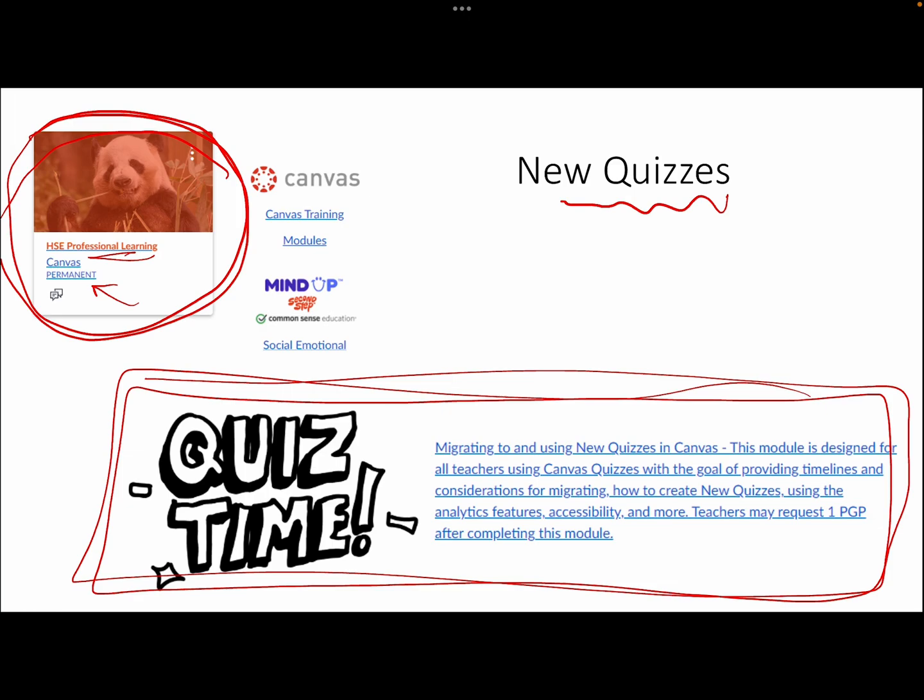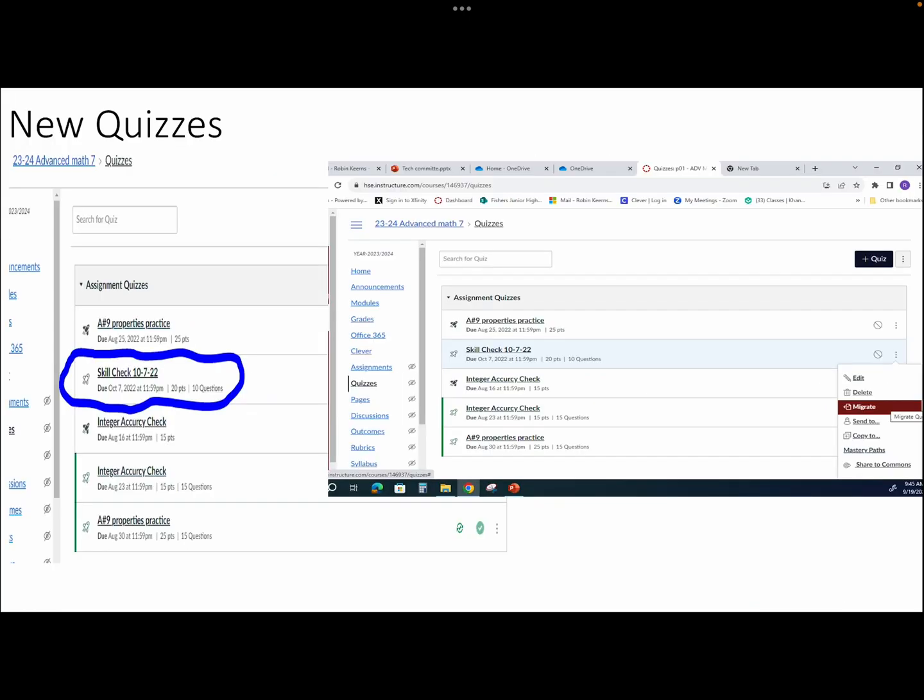So your old quizzes you can find, but if you make a new quiz and want to share it, you cannot share it to Commons, which means you can't get any new quizzes from Commons, only the old ones. You can bring an old quiz in from Commons and migrate it. But if you migrate one and want to share it, that is not happening yet. Canvas is aware and supposedly working on it.